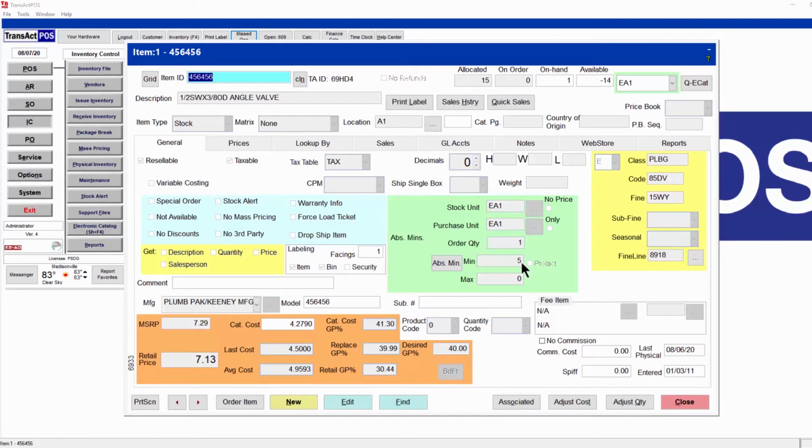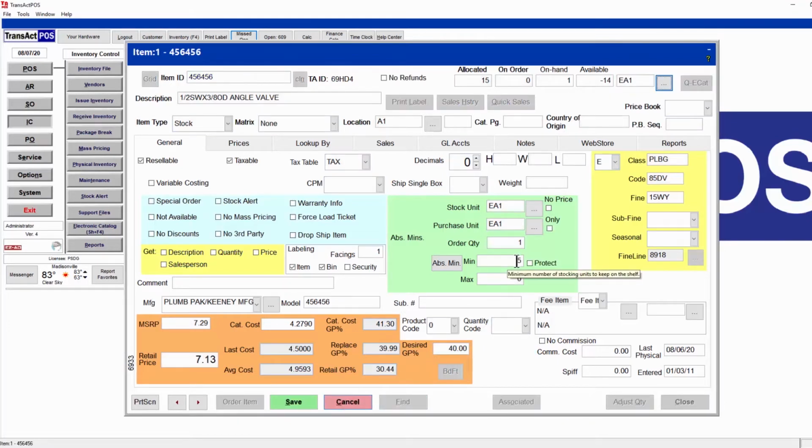To change these values of mins and maxes, we simply hit edit here at the bottom. Then we can mouse into here and just type in whatever we'd like. We're going to keep it at 5 for now. And in this example, we're going to keep this at 0, and we'll simply hit save.